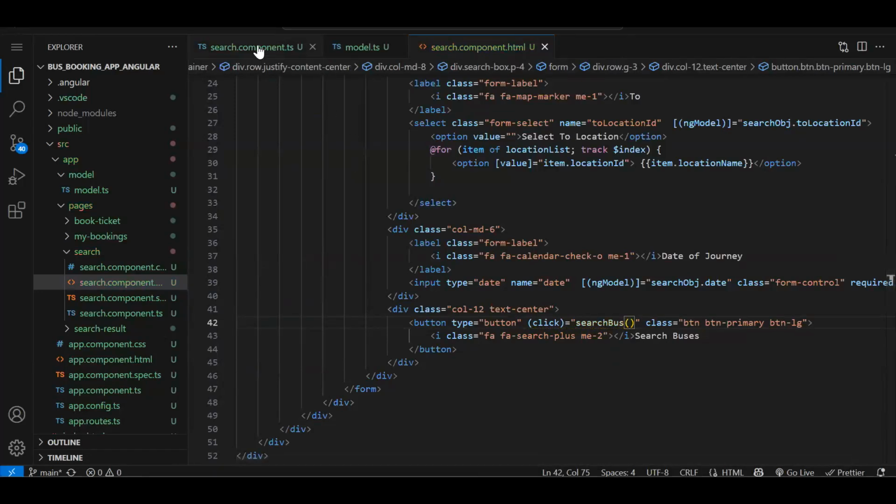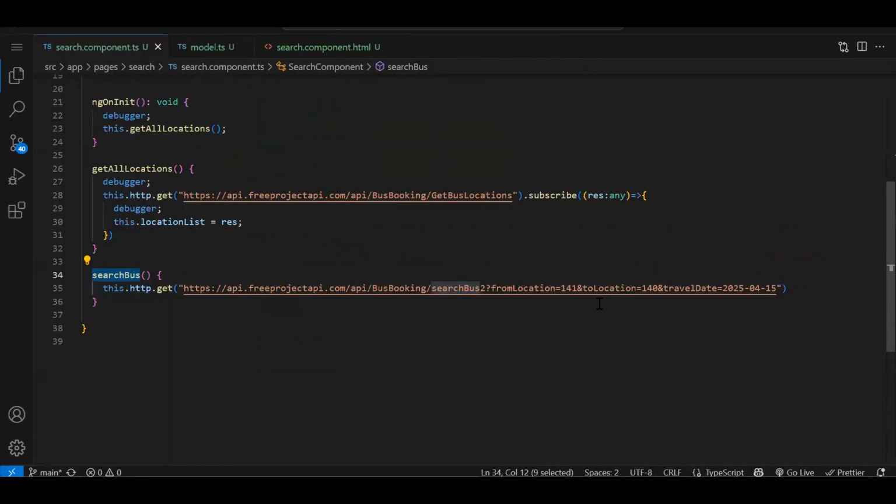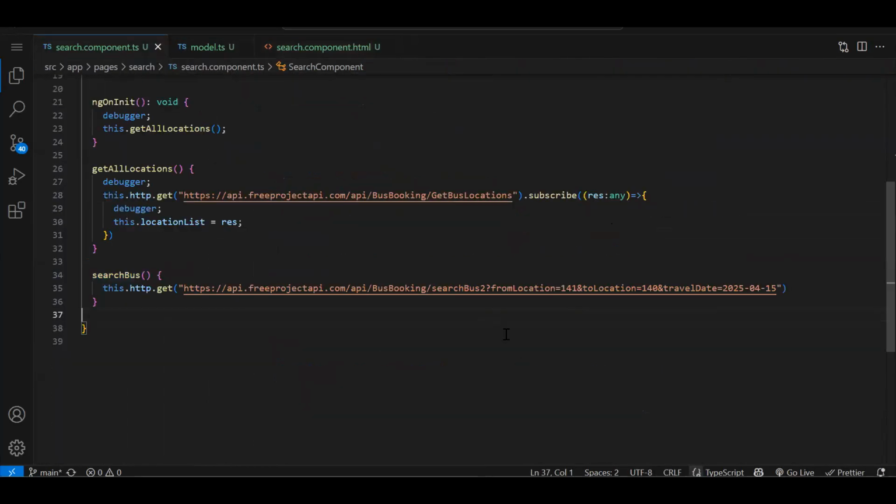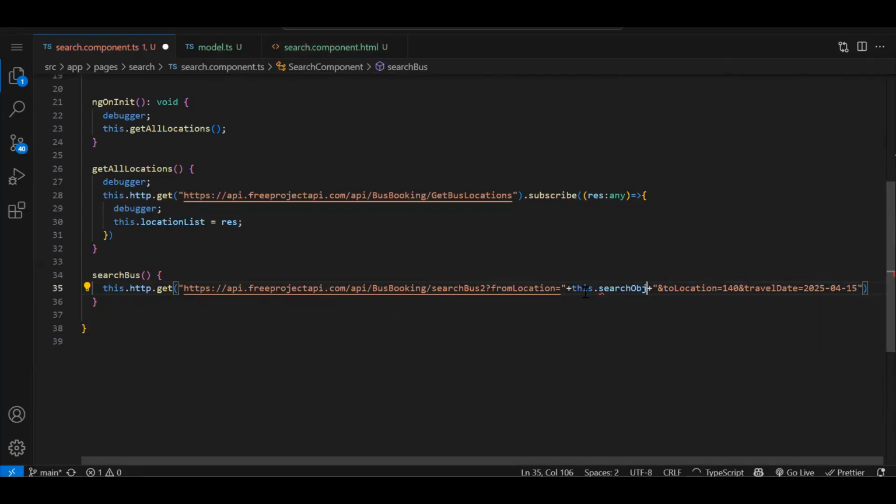Now, if you see here, this was static. So now we need to make it dynamic. You created the object and bound it over here, so here we need to pass the from location ID. Instead of this, we will use double quotes and then double plus, so concatenation. Here, this.searchObject.fromLocationID. So instead of that static value, you are making it dynamic now.